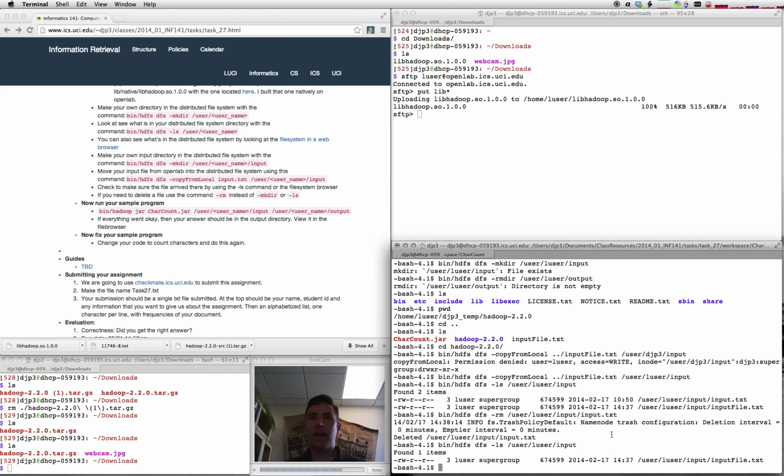So the way I'm going to do that is I'm going to do bin/Hadoop. I'm going to point it at my jar, which is located one file up, and I'm going to tell it where the input is. And I'm going to tell it where the output should go.